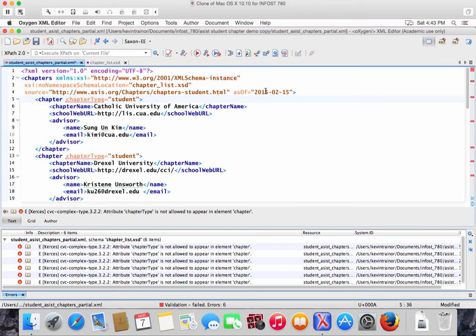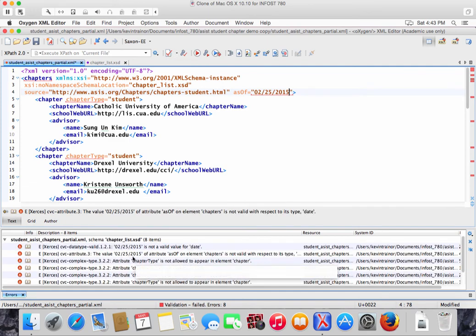But I just want to point out that if we were to put the date in another format, like 02/25/2015, okay, whereas that's a valid date format, it's not the valid date format. And you can already see that it's red underlined, okay? And if we go to validate it, it's going to complain that 02/25/2015 is not a valid value for date. Why? Well, because it's not an ISO format date.